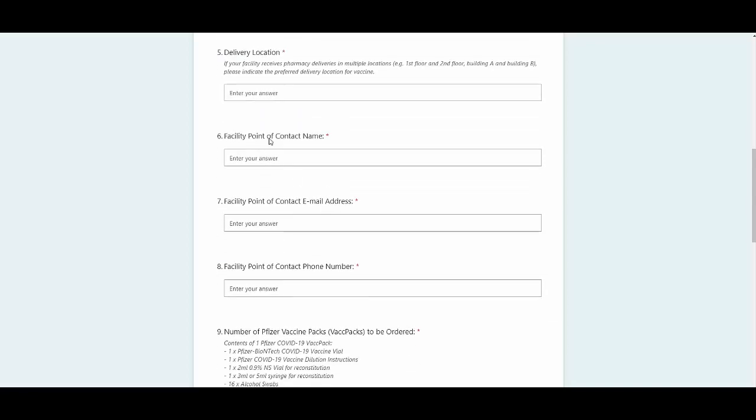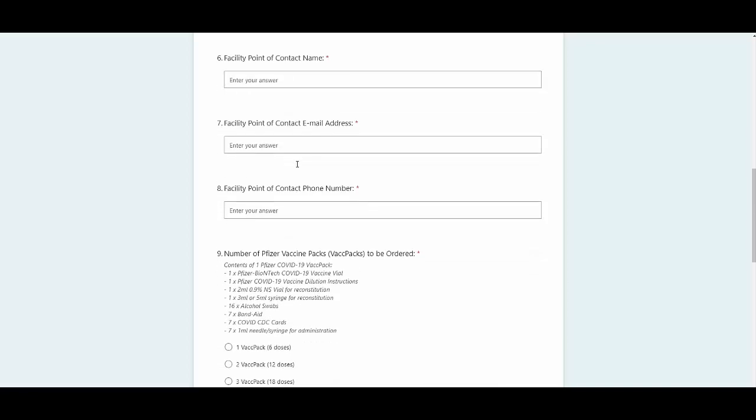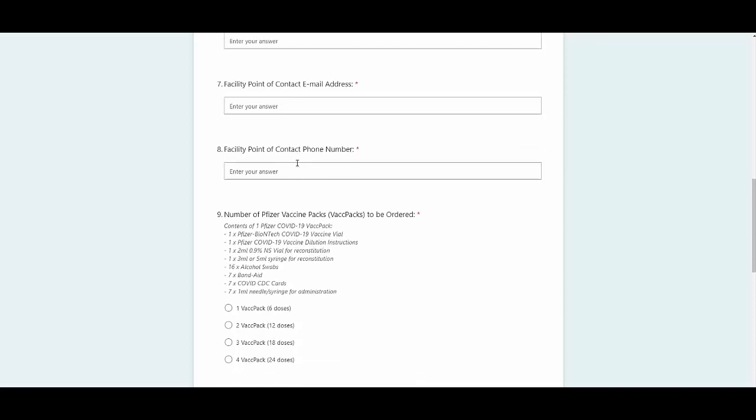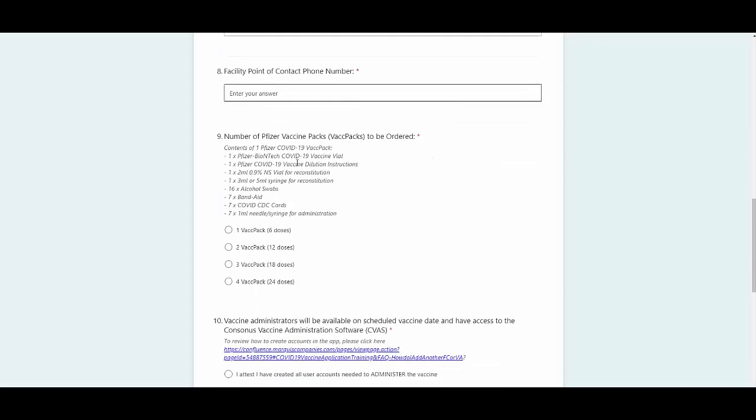Make sure to include your facility point of contact name. That should be your facility coordinator who's filling out the order form. Include their email address for contact information in case there are any discrepancies or concerns with the order placed. Specify a facility point of contact phone number, and indicate how many doses of the vaccine you will require. Remember, each vac pack contains 6 doses for the Pfizer vaccine. Each vac pack will also include the following materials in preparation for administration.